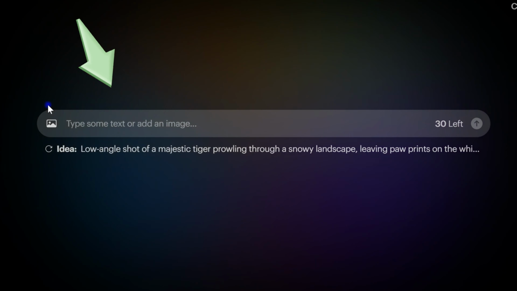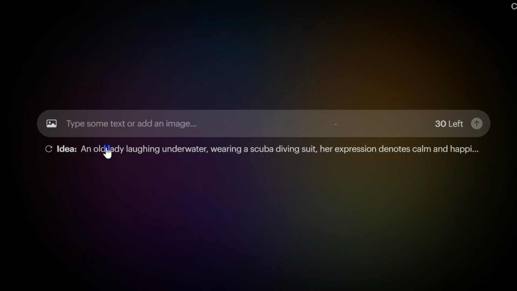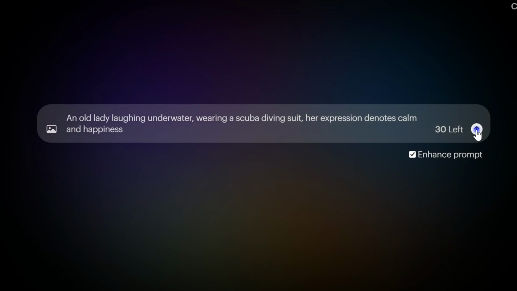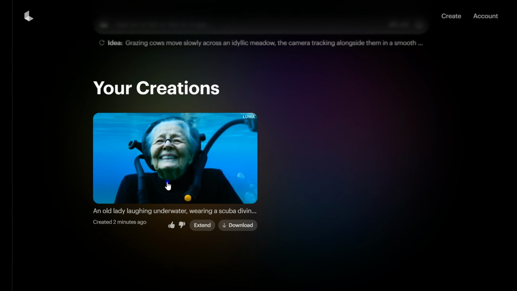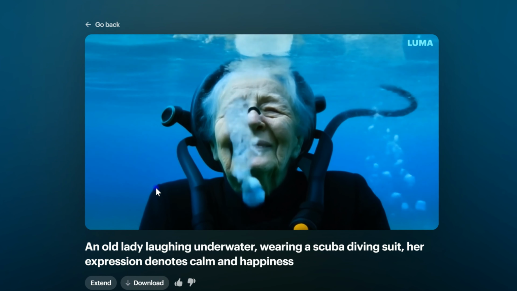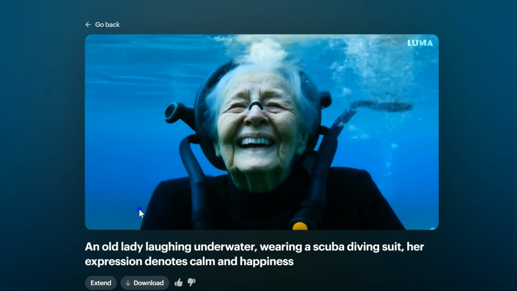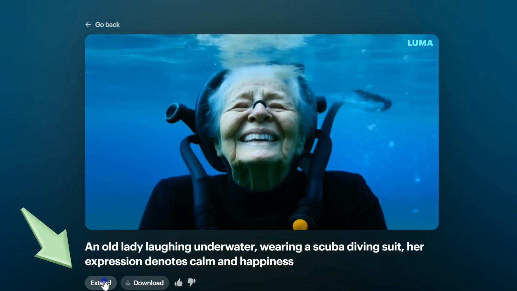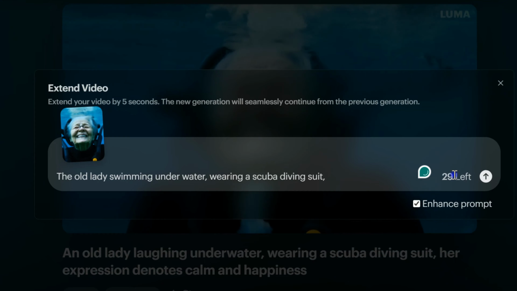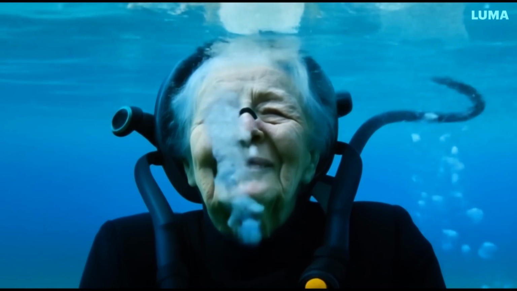Enter your prompt in this section. First, I'll generate a video using a random prompt. Make sure the Prompt Enhance option is checked, then click to generate. Wow, that's wonderful! This is a 5-second video, but you can expand it by clicking here. And there you have it, an 11-second video, which is very impressive.